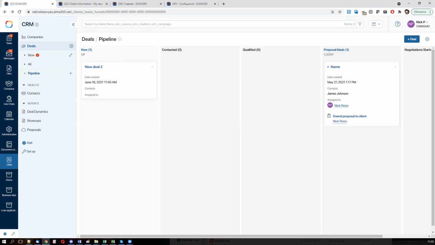So a pipeline is a tool for tracking the flow of deals from the first contact until the completion. Using these pipelines, you can always be aware of the number of deals that are at every stage and who is responsible for them. You can see here which are the active tasks on these deals. So here is a task to send a proposal to the client, and who is responsible for performing this task.